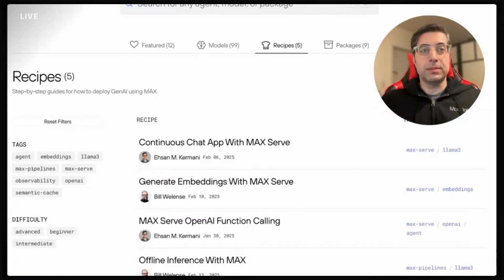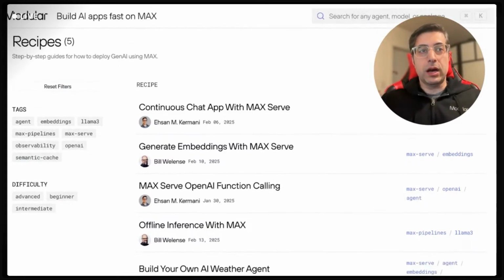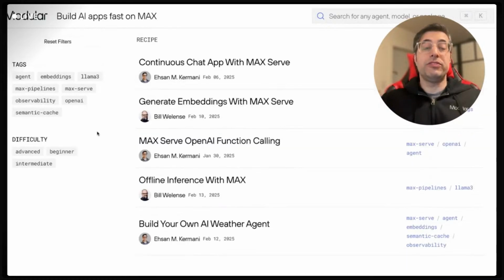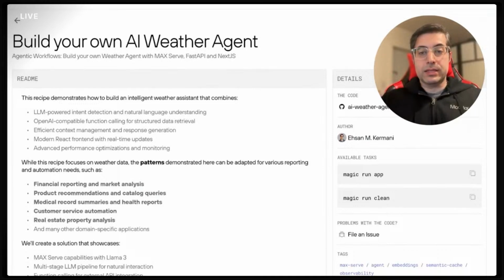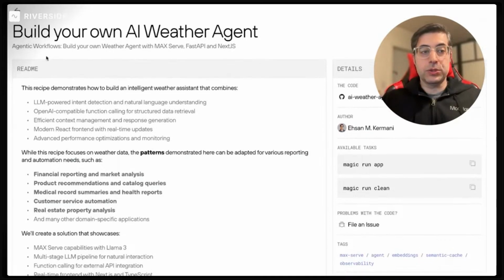Finally, we head over to the Recipes tab to explore step-by-step guides to deploy GenAI apps using Max. You can filter by tag or difficulty level. Today, I want to show you our very first agent recipe. In any recipe page, first you will see the instructions for the recipe, details on where you can get the code from, and the available tasks. You can run the app using Magic Run App, and once you're done, do cleanup.